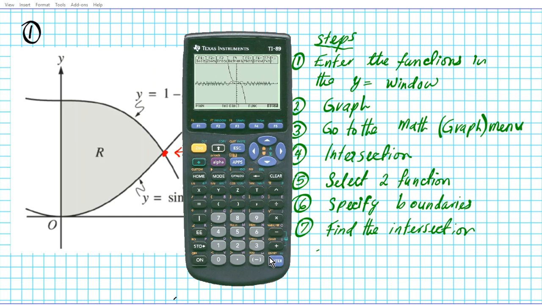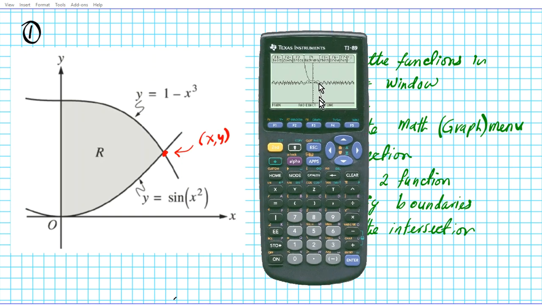Okay, so we see a lot going on here. What we want to do is capture the window of this displayed graph that closely resembles what we have here. The quickest way to do this is to use the zoom box feature. We're going to zoom into this little area right here so we can easily set our boundaries and calculate the intersection.